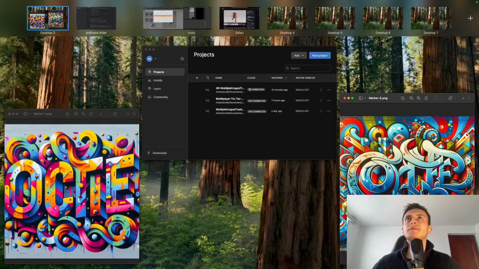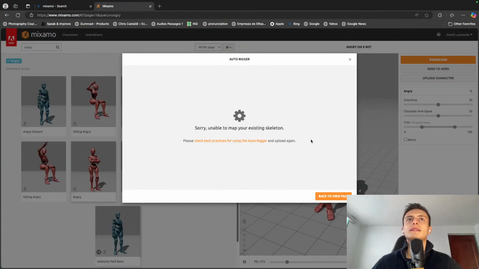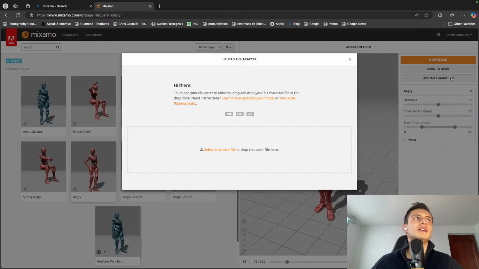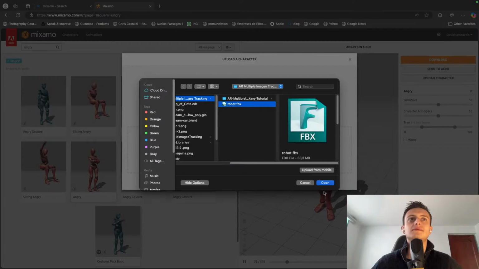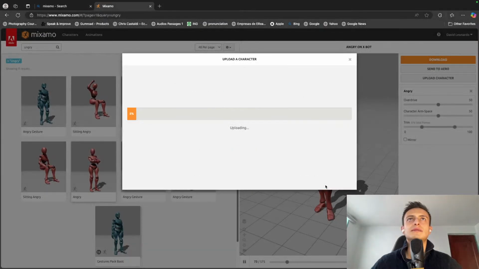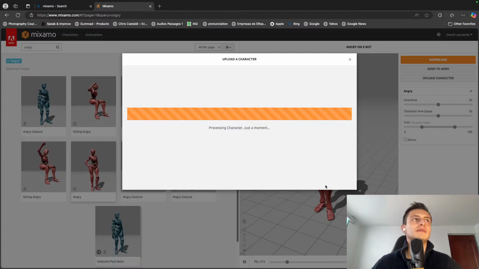So yes, okay, this is my prefab and this is my, where's my Mixamo? Okay, let's put my Mixamo here. To map your existing skeleton. How can I just have the character without a skeleton? Let's try again and see what I have.